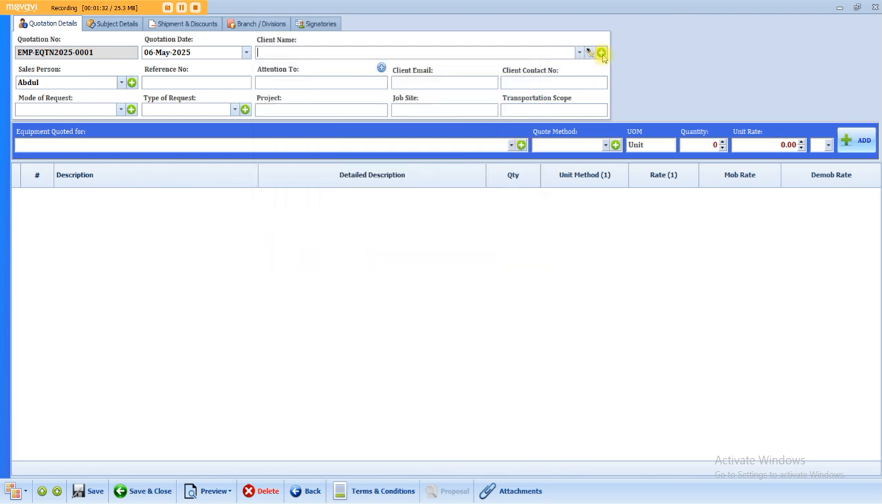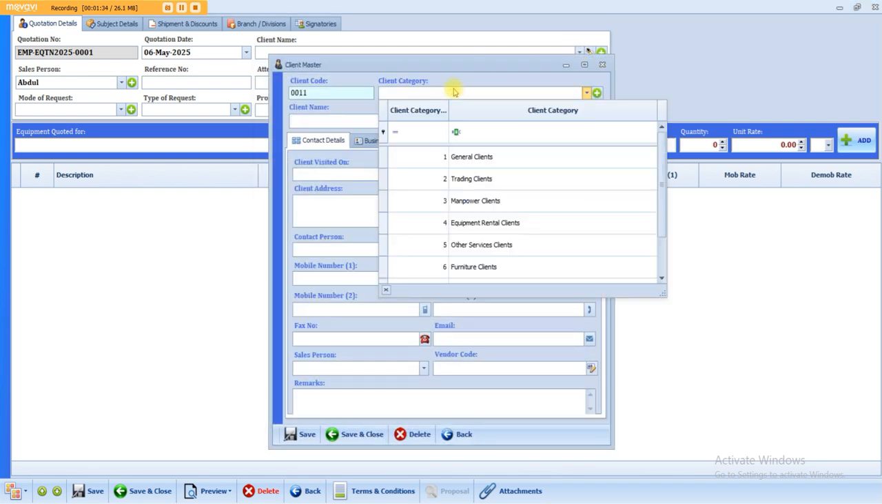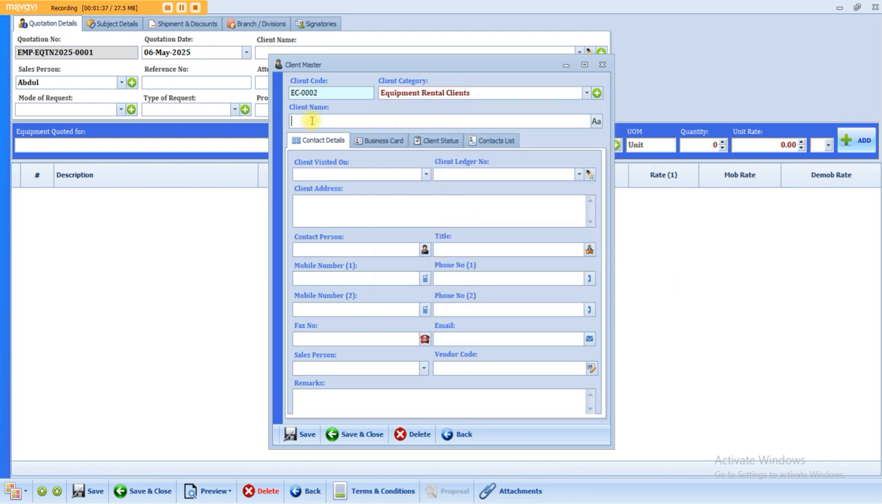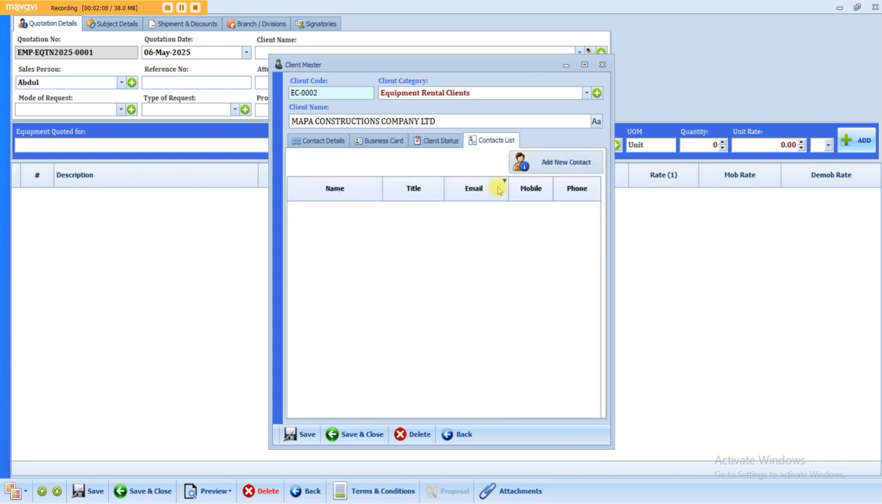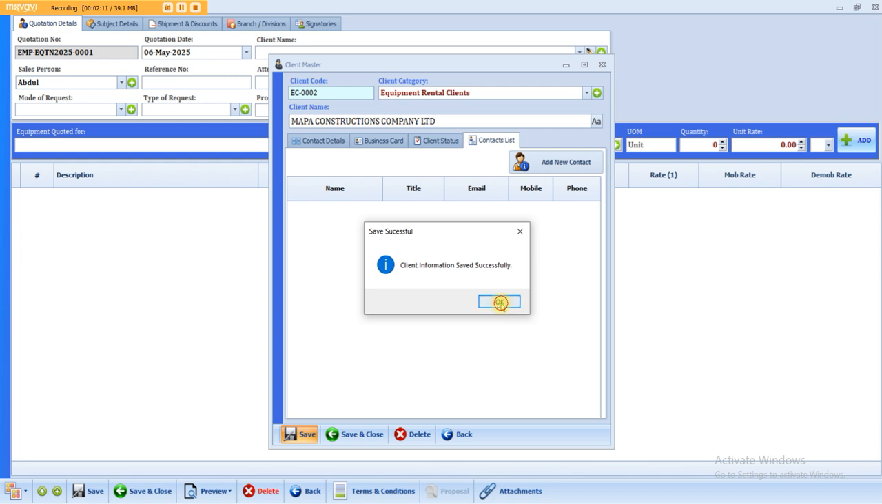If it's a new client, click on plus. Same method. Click on plus and select the client category, equipment rental client, and the client name is Mappa Construction Company Ltd. Okay, and address you can give. Can give the details. Contact person and salesperson. You can link your salesperson. If you have business card, client status, additional contacts, you can add it. Save it. So Mappa Construction is added.